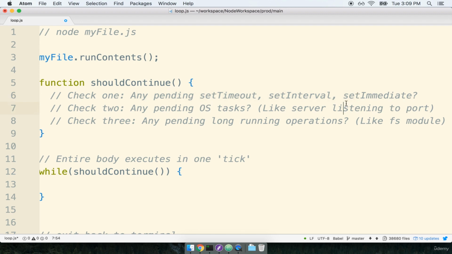Well, I think that in all 3 of these cases, we can imagine that there might be an internal array of sorts inside of our Node program that keeps track of any of these pending tasks that might be created. So maybe any time that our JavaScript code creates a new setTimeout or makes a new call to the FS module, an entry is added to some array to keep track of that task that is currently being executed.